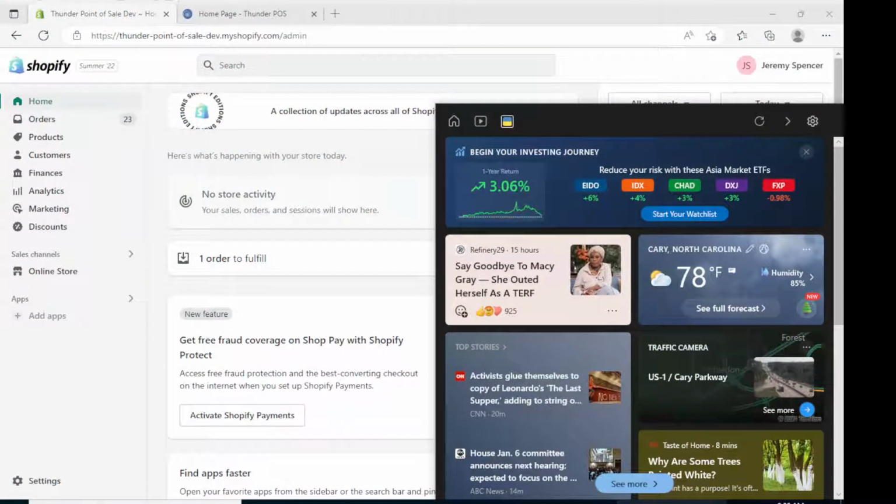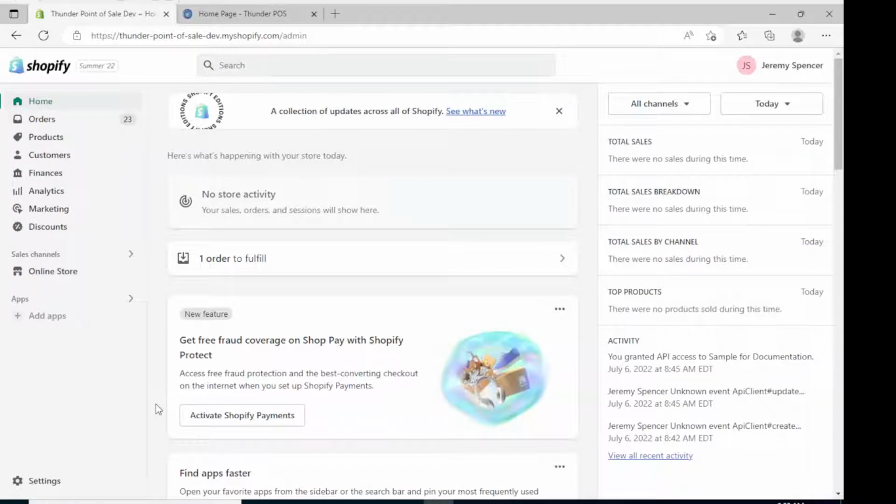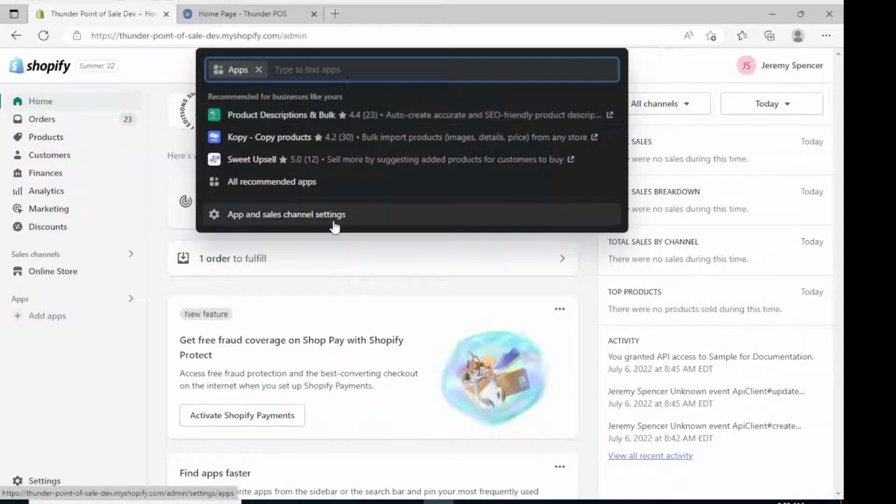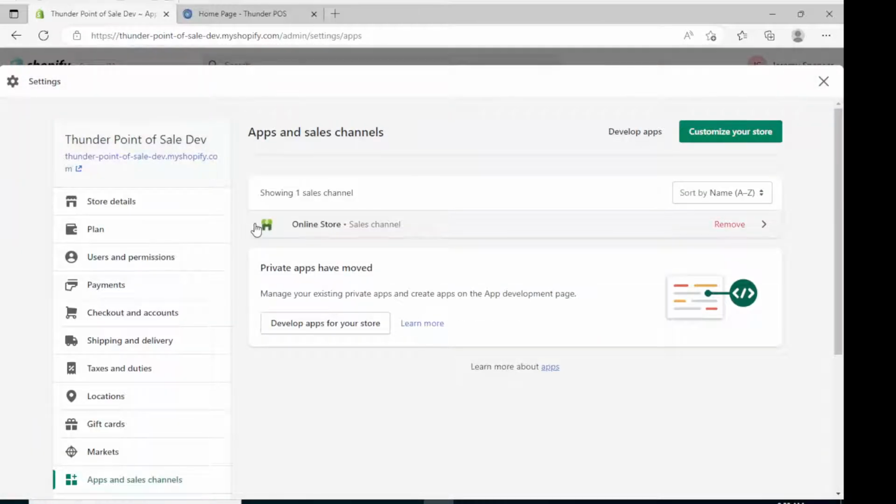So if we flip over here to our screen, you can see we are in our Shopify page right now. In order to set up the app, we need to create what is called a custom app so that both the Windows product and the iPad and the back office can all have access to it. It needs a custom app. So we're going to go through the apps section here and then apps and sales channel settings. You can also reach this by going just through settings and then app and sales channels, either way.